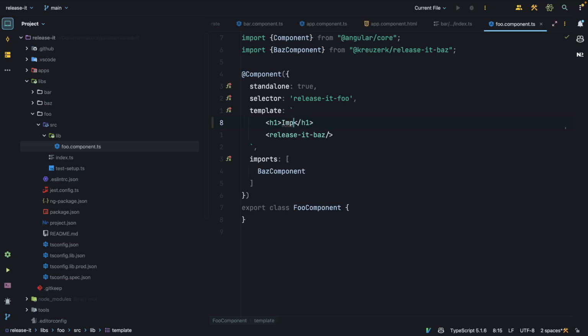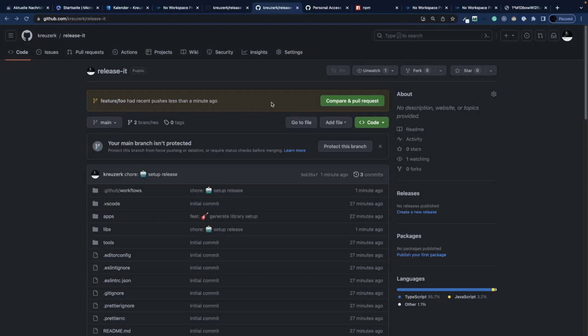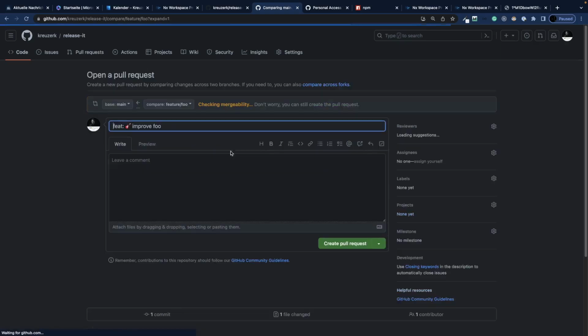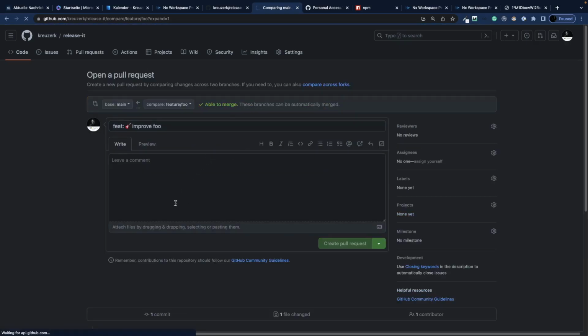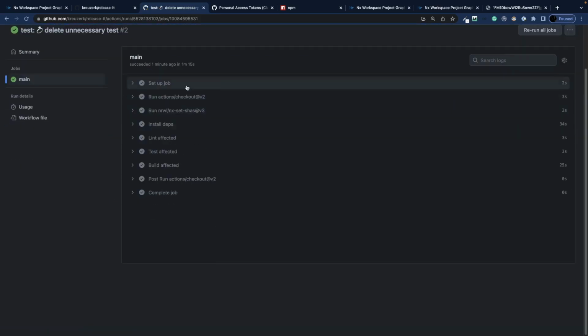So we say improve foo. Let's then go ahead and push that to a new feature branch. We pushed our improvement to feature foo, and we are going to create a pull request. NX release created a CI workflow job, and that's the job that runs on pull requests. The CI workflow has the following steps.